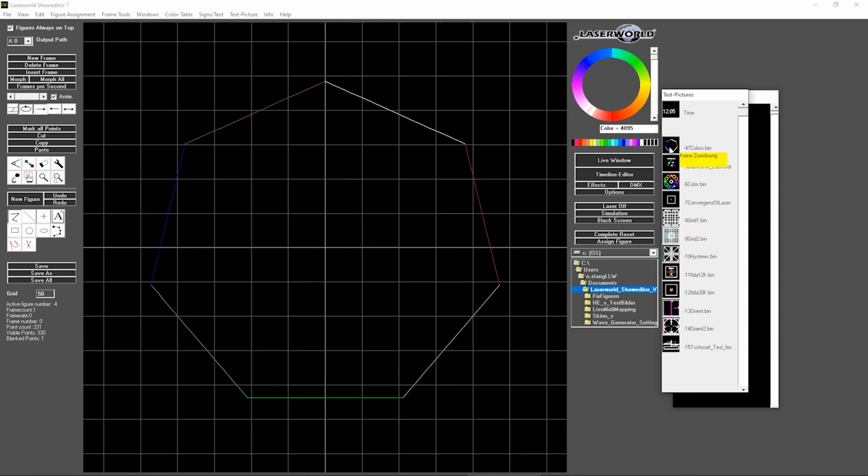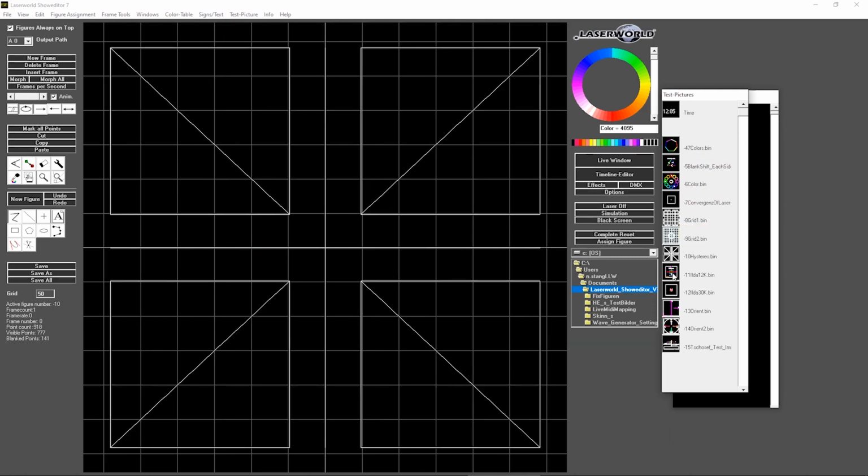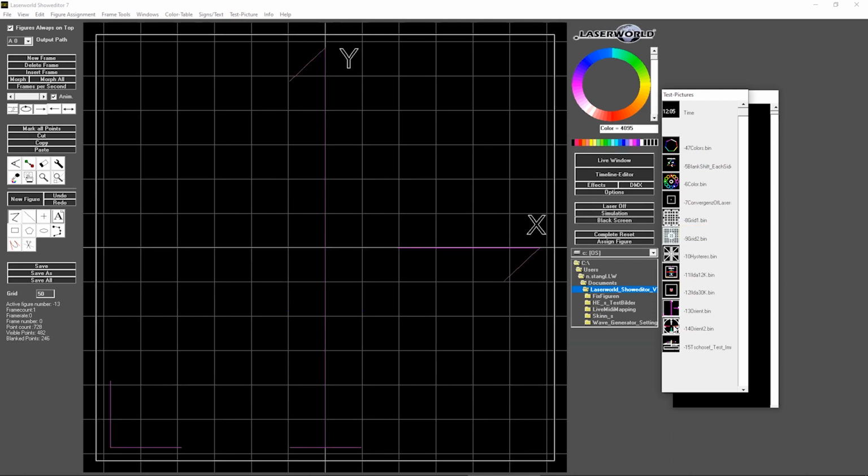So you can see there are different test pictures for different purposes. And depending on what you want to do, you can select the appropriate picture.